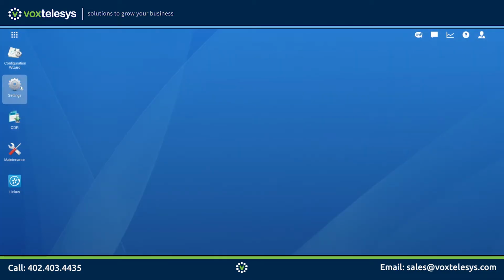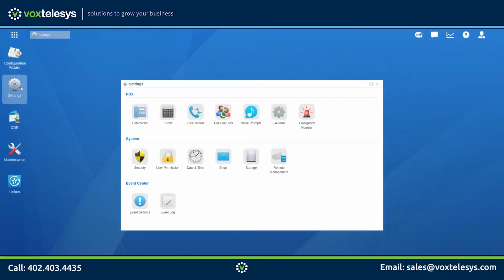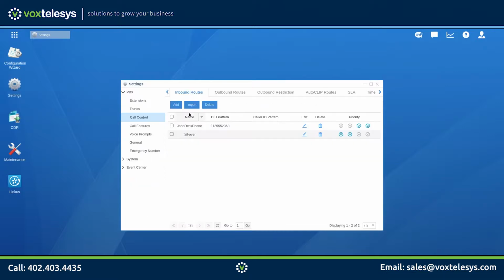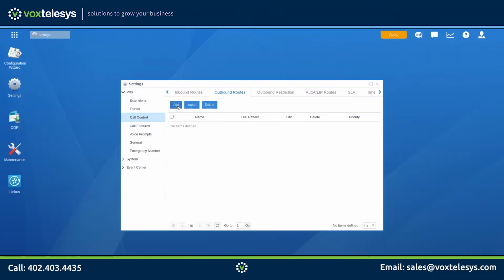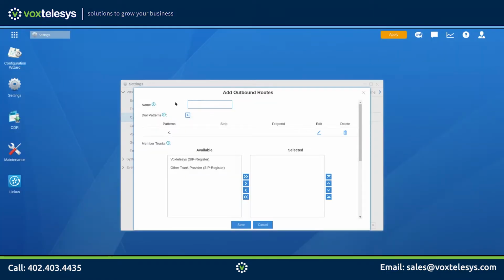We'll start by clicking on the settings icon. Click Call Control. Click on the Outbound Routes tab. The Yeastar Cloud PBX comes pre-configured with a generic outbound route. We will be setting up an outbound route specific to Voxtelesys, so we will delete the pre-configured route. Click the Add button. Give your outbound route a name of your choosing.